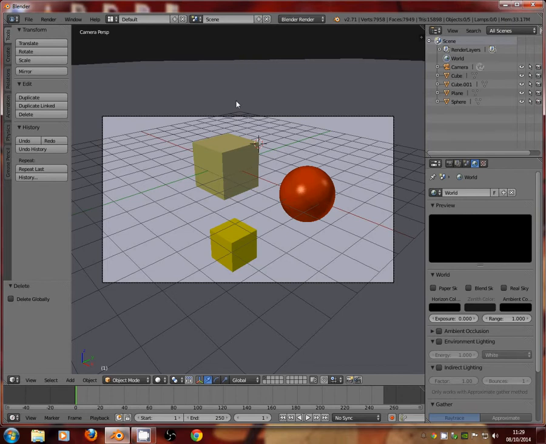In this week's episode we're going to be looking at lighting and lamps and how we can use lighting and lamps to create mood in our game scenes and our levels and our renders.